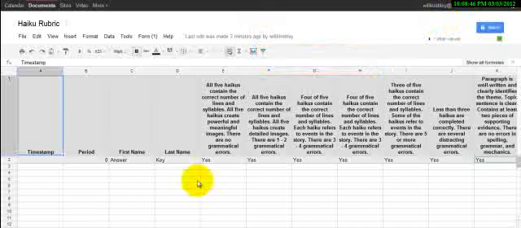Now notice I've already put in an answer key. It does not come with an answer key, but I'm going to put this in, and I just title it answer key. And the correct answer for each of these is yes. That's how we want it to grade.